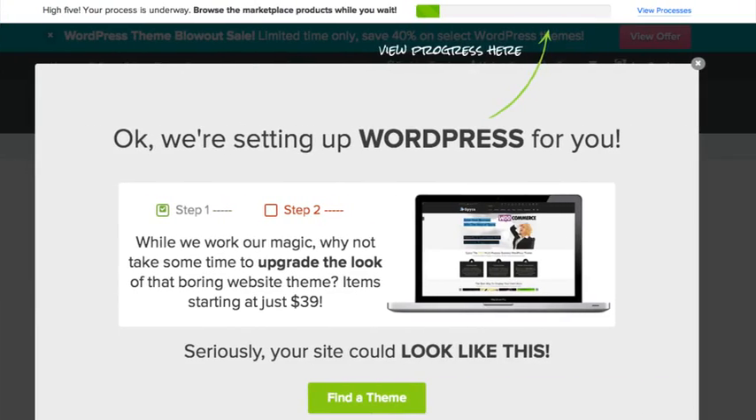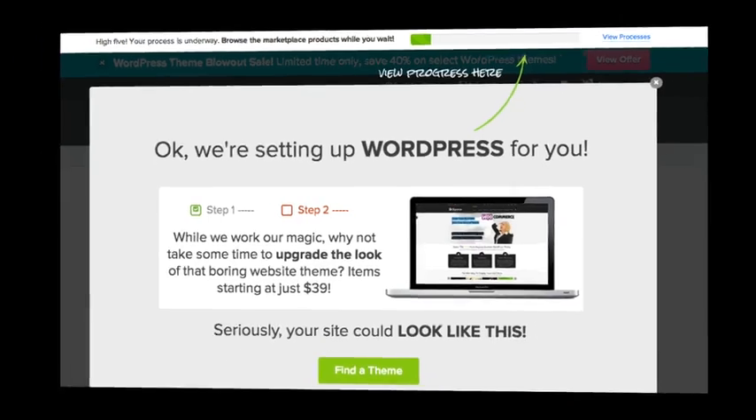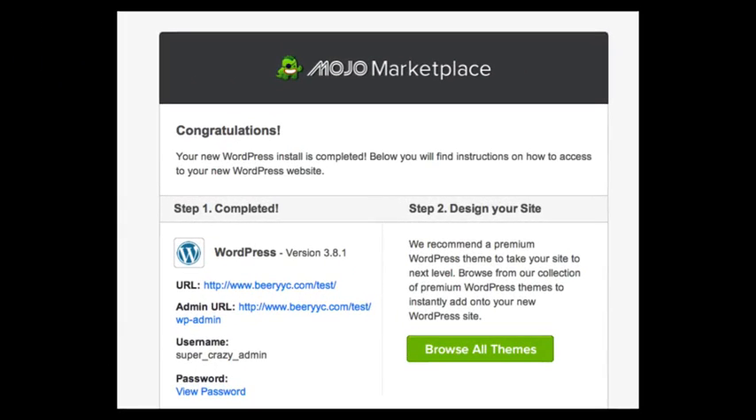All right, and so after you've hit install, you will be taken to a progress page where you can see how far along the installation is. It might take a couple minutes. And after that, you should receive an email in your inbox from Mojo Marketplace, and that will have your URL, the admin URL, the username, and the password so you can log into your WordPress installation. So go ahead and do that and navigate to the admin URL.